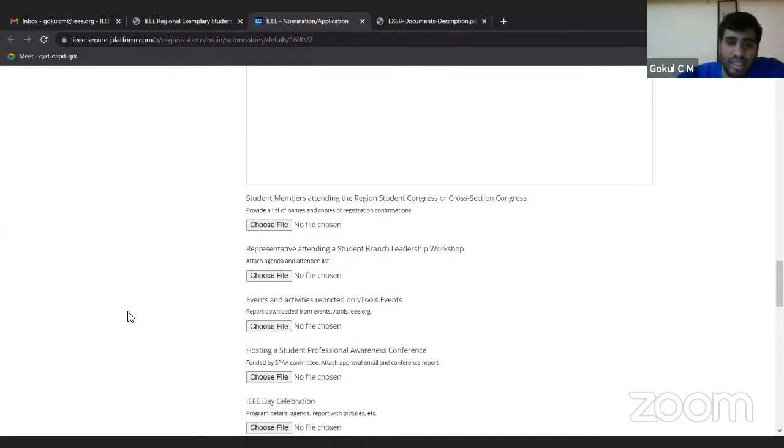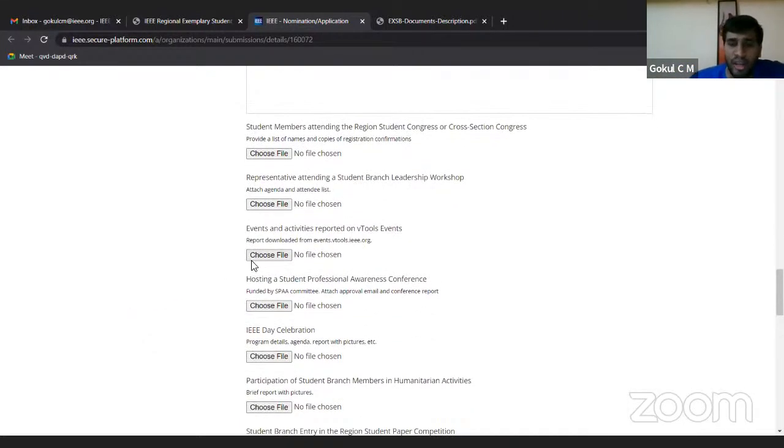Next is events and activities reported on vTools. In vTools, you have an option to download. You can select the time period and you will get a list of activities. You can just download those activities, pretty straightforward, in an Excel format. Take that Excel and upload it here. You can get it from the vTools portal.